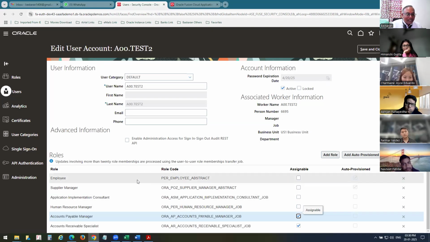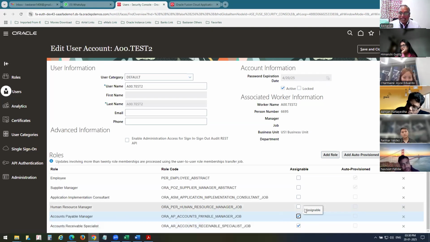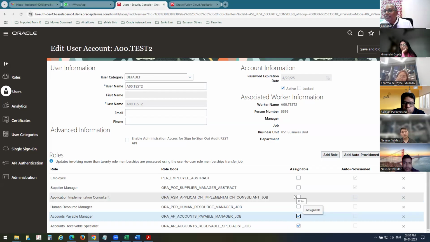Without IT security manager, when the assignable checkbox is enabled, this user can delegate the roles to another user. That is called assignable. Is it clear? I will repeat. Without IT security manager, try to understand. Normally, we know we can assign the role through IT security manager, correct?